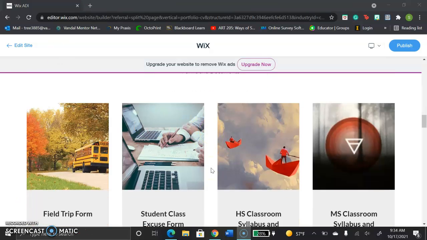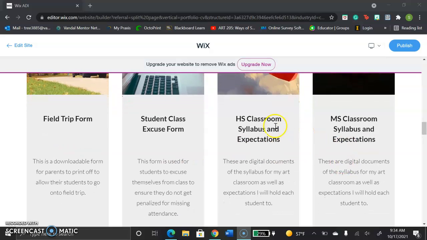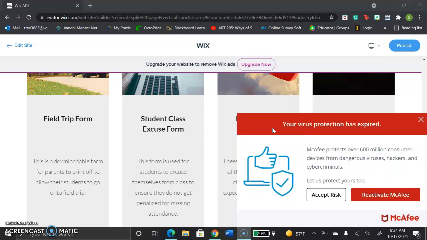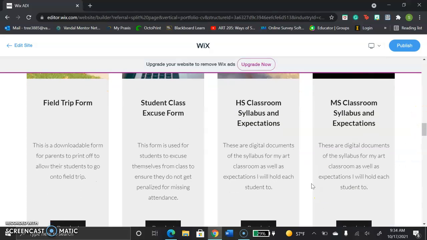Moving on to parent resources, I basically have field trip forms, student class excuse forms, and the syllabuses. So for the syllabuses I have here, it gives parents an opportunity to see what their students are up to and kind of see the expectations for the class as well as how the class will be handled.